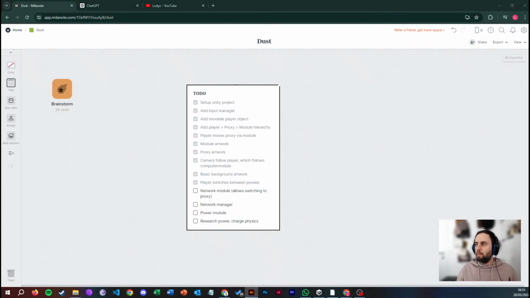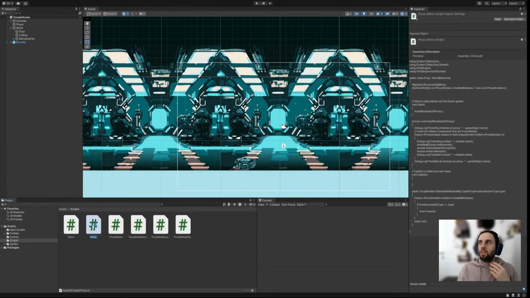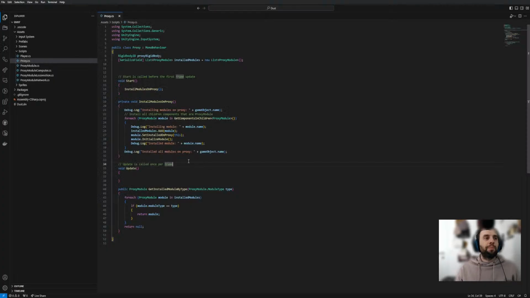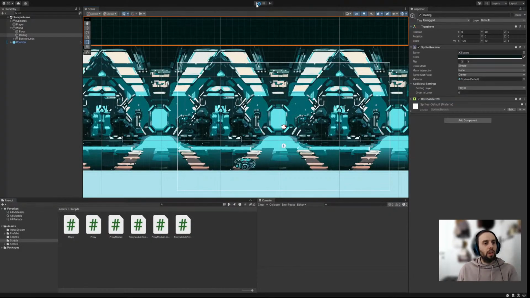So the first step is to go back to the code. Have I already opened it? No. So I'm going to just click one of the scripts here. It will open VS Code for me. There we go. I'm quickly going to show you again how everything works, or what we have until now. Let's just press play here and see what all the bugs are.